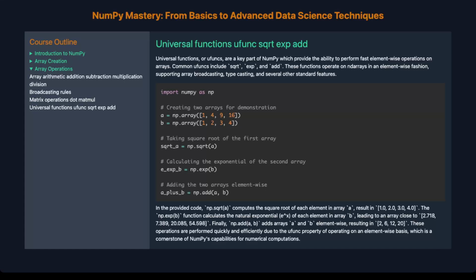In the provided code, np.sqrt(A) computes the square root of each element in array A, resulting in 1.0, 2.0, 3.0, 4.0. The np.exp(B) function calculates the natural exponential, e to the x, of each element in array B, leading to an array close to 2.718, 7.389, 20.085, 54.598. Finally, np.add(A, B) adds arrays A and B element-wise, resulting in 2, 6, 12, 20. These operations are performed quickly and efficiently due to the ufunc property of operating on an element-wise basis, which is a cornerstone of NumPy's capabilities for numerical computations.